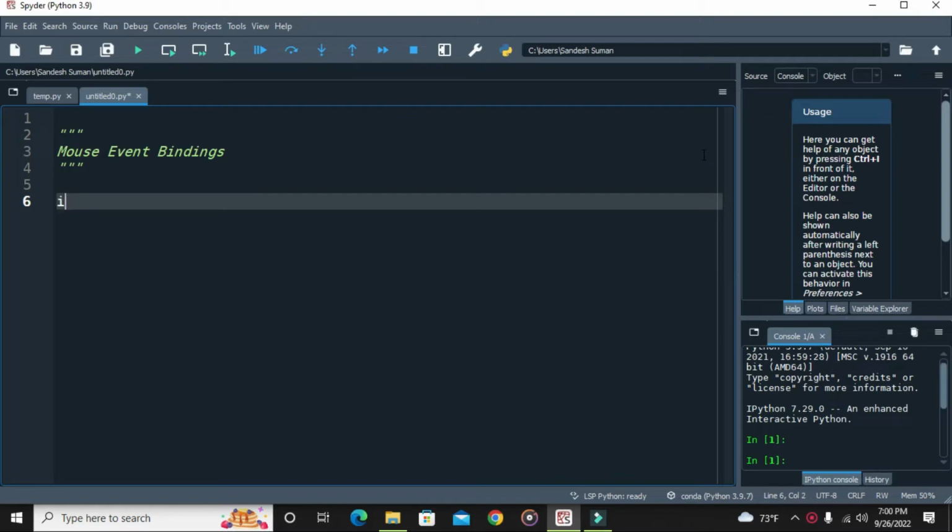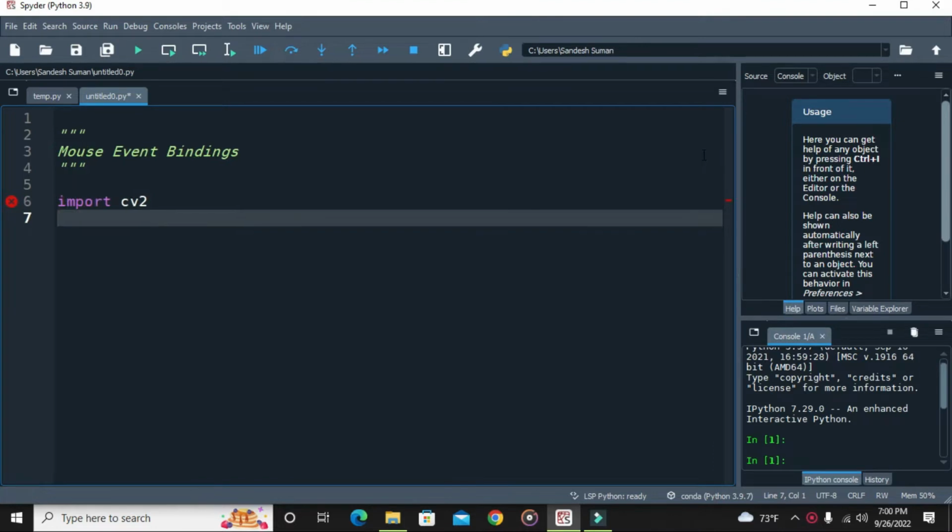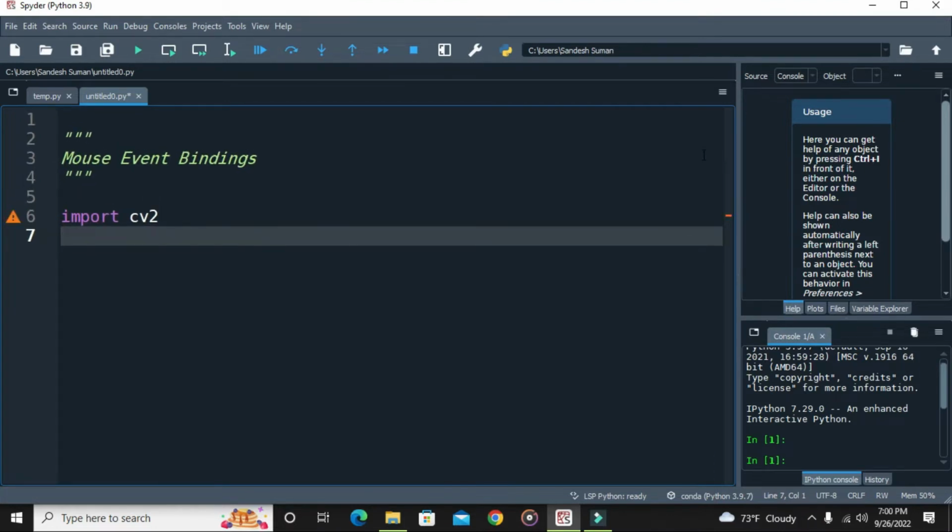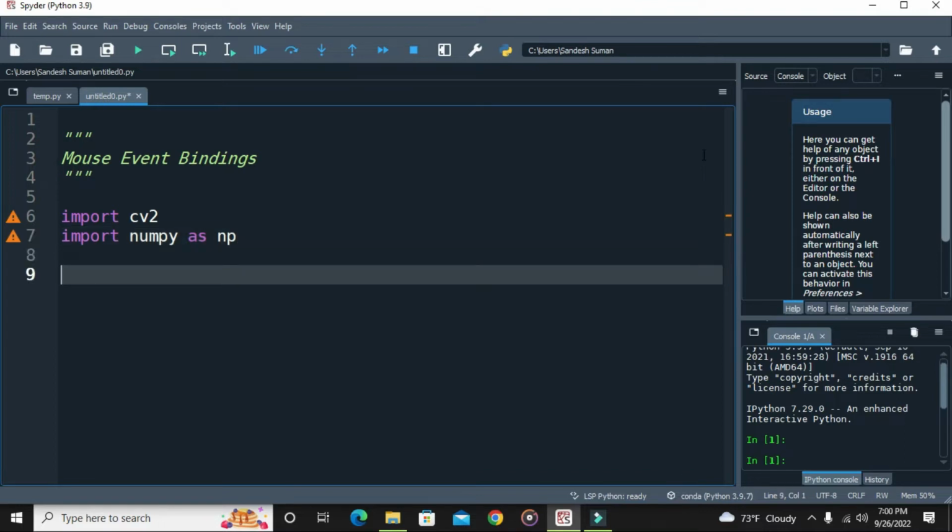So for that, let's import our library, which is importing cv2, which actually means OpenCV, right? And then you need to import numpy as well. Import numpy, and let's keep the alias as np. And finally, now you are going to use the mouse event binding.